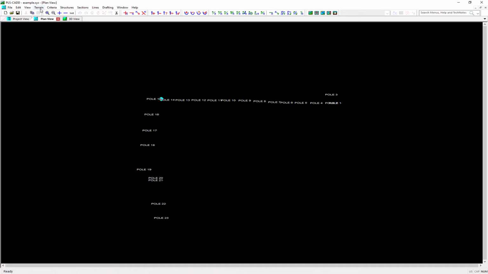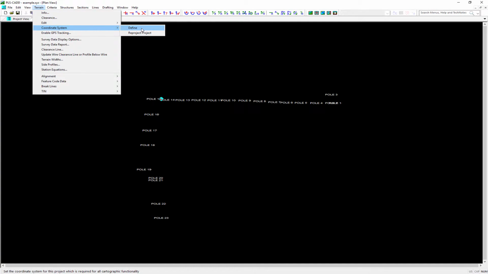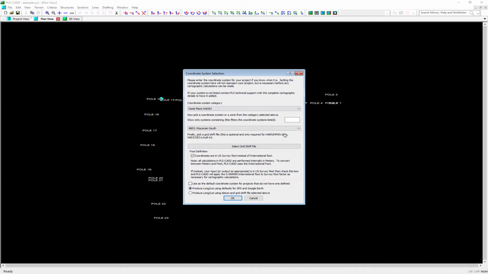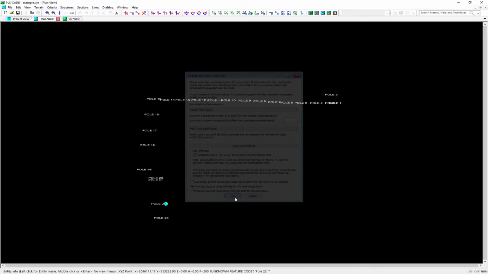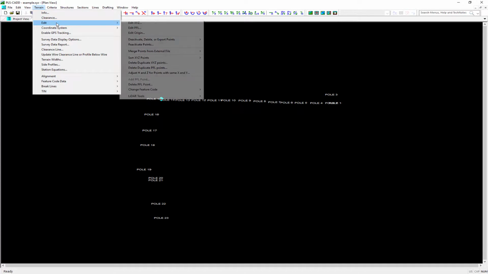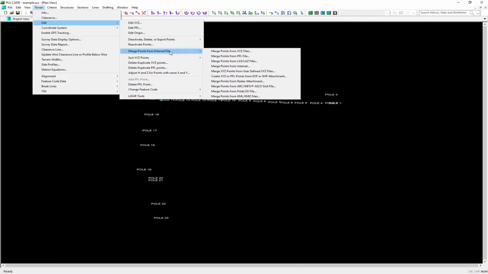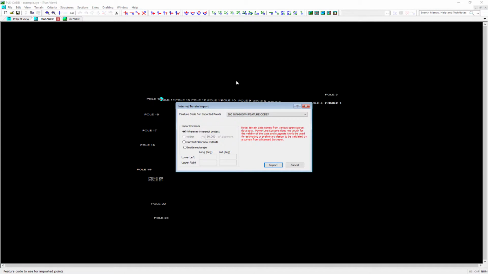To start, you will need to assign your project's coordinate system, which you can do by navigating to Terrain, Coordinate System, Define. After you have defined your system, you can navigate to Terrain, Edit, Merge Points from External File, Merge Points from Internet. This dialog is very similar to the WMS dialog, which allows you to define the area you'd like to import data for.